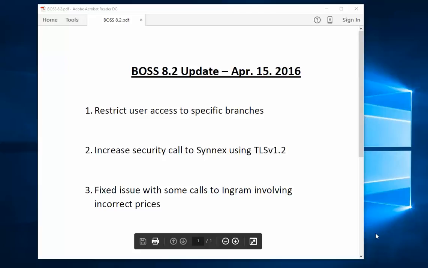In this video, we'll outline a few of the key changes in the recent release of BOSS 8.2. The first change, and likely the biggest change, is a new option that allows you to restrict users' access to specific branches. In the past, users had access to all branches, meaning they could create or view or access any order, any service work order, or anything regardless of the branch.